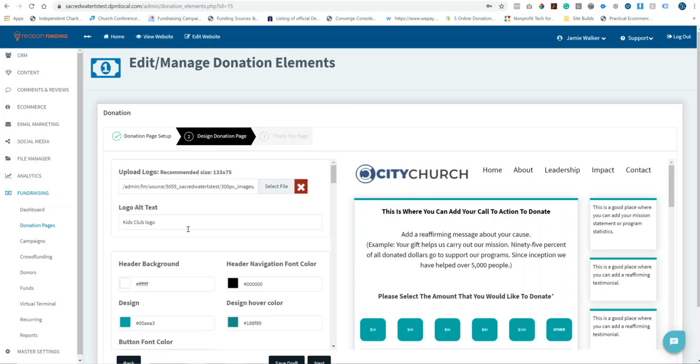So that was easy. So whenever you're uploading an image, such as a logo or any other type of photography on the page, you're going to see a box like this that says logo alt text or image alt text. And so for web accessibility, anytime you're uploading an image into our platform, you're going to want to maybe put a description on that image. So if a screen reader comes to it, it'll be able to read off what that image is. So I'm going to change this to City Church logo.